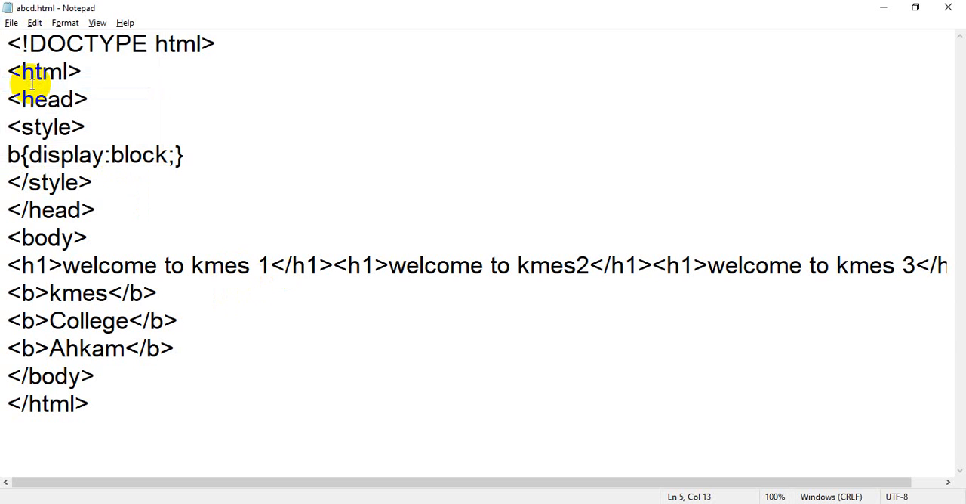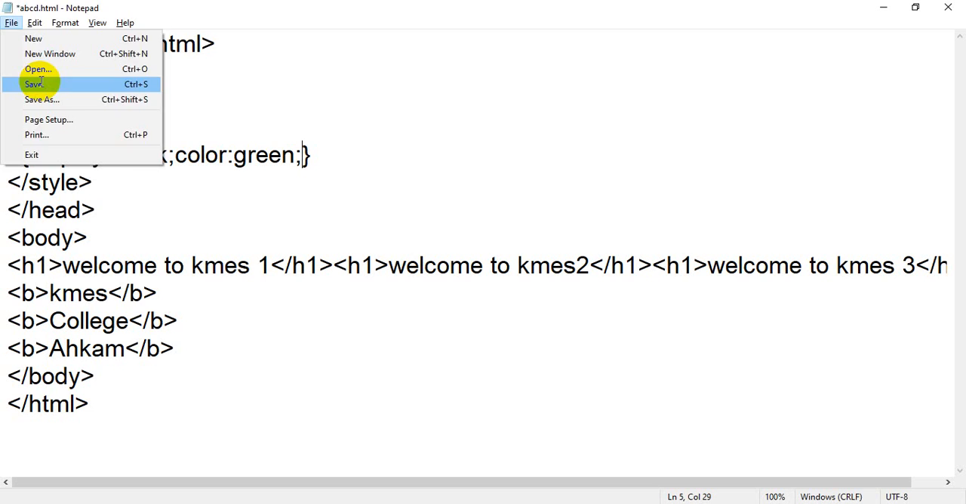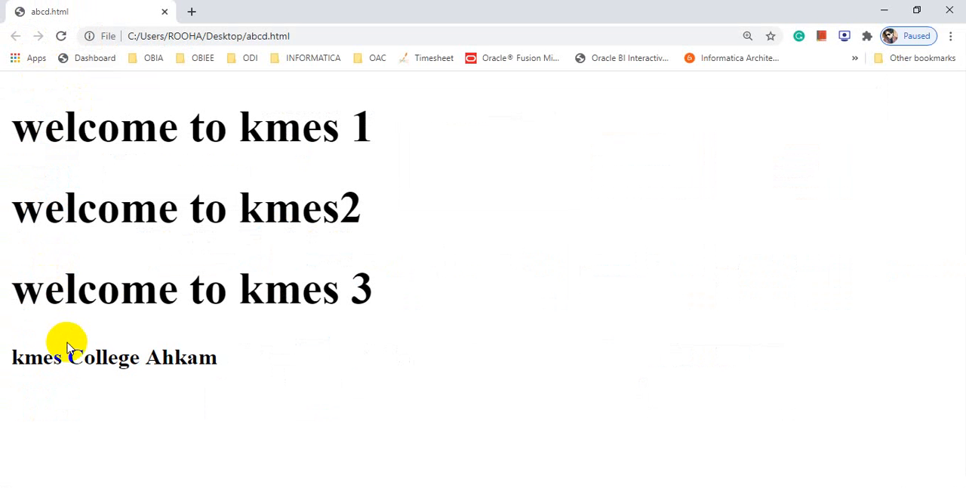Now let me save and I want to change the color. For example, I am going to assign green. So all the text color of the B tag will be green. Now you will notice that KMS, college and ACOM, these 3 contents will come on different lines, or as a block element like this one. So when I refresh, you will see that now it is coming like a block. This is the first block for B, this is the second block for B, and this is the third block for B. Means we have manipulated, we have changed.